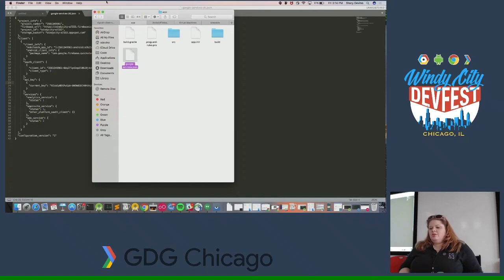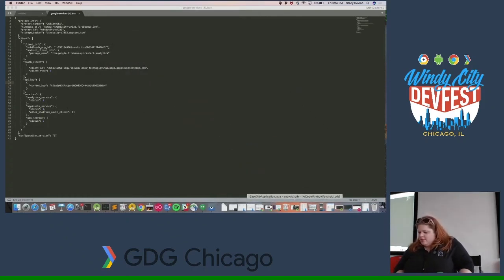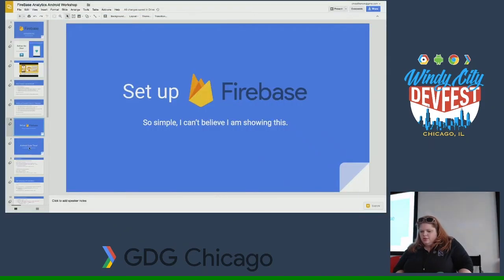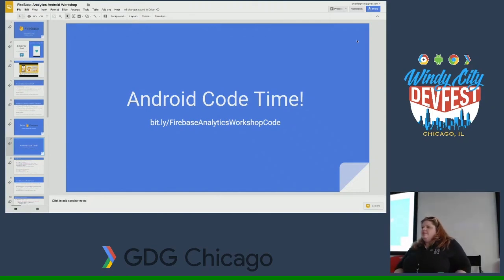Now, how do we actually get everything started up, get it building with Firebase and all that stuff? That is where we actually come into the piece of code. So on here, you can download the code. So if you want to, you can go to my GitHub page, grab the application, and you can literally follow right along with what we're going to do. Does anybody else need this? It's just bit.ly Firebase Analytics Workshop code, all caps on the beginnings.